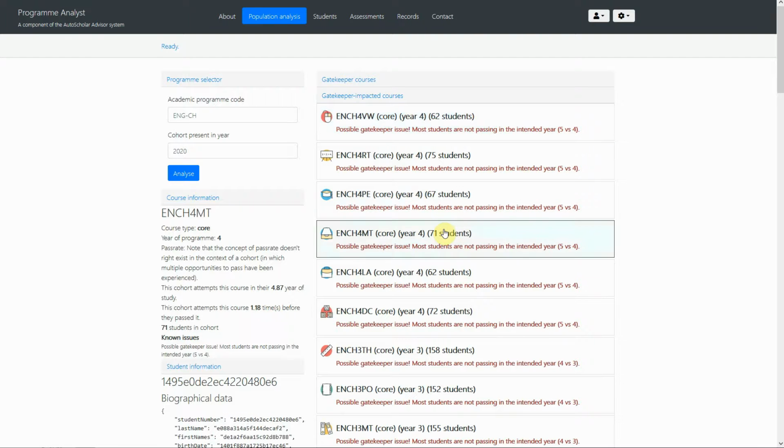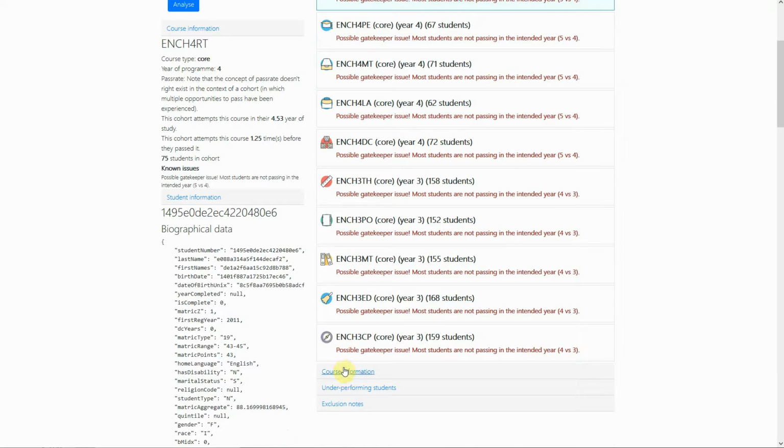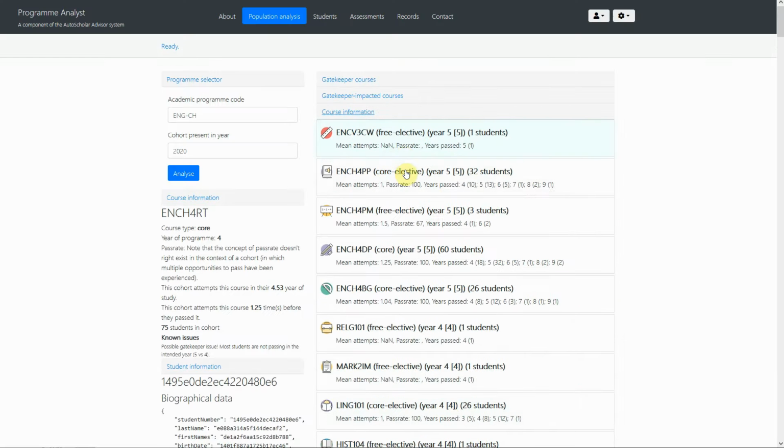And by the way, if you click on any course here, it loads up some information on the left-hand side. So under course information, it tells you a bit more about that course. It tells you the number of students, and in what year most students are attempting it, so there's a little more information on this side. And then going further, if you scroll down here to course information, this is showing us all the courses that are undertaken by all the students in this cross-section. So remember, we said it's not a cohort, it's a cross-section of all students in that academic program in that year.